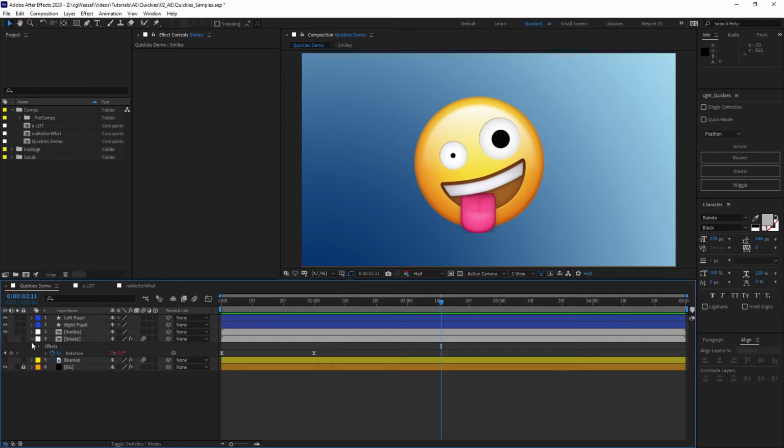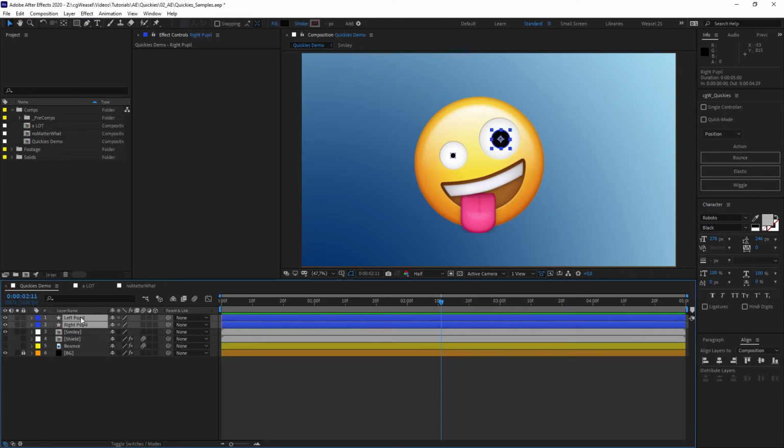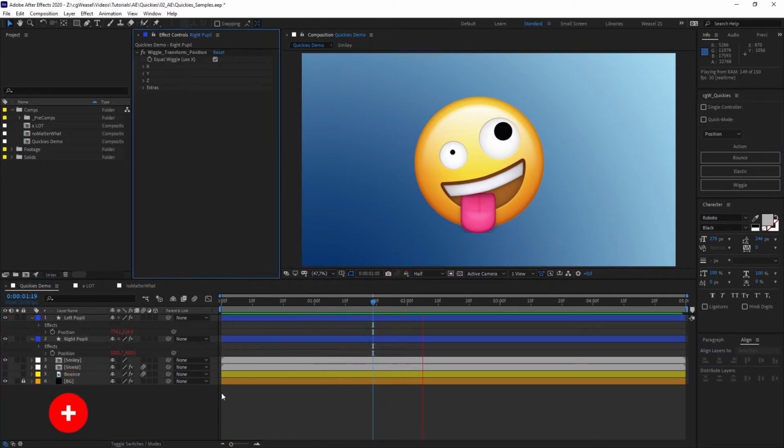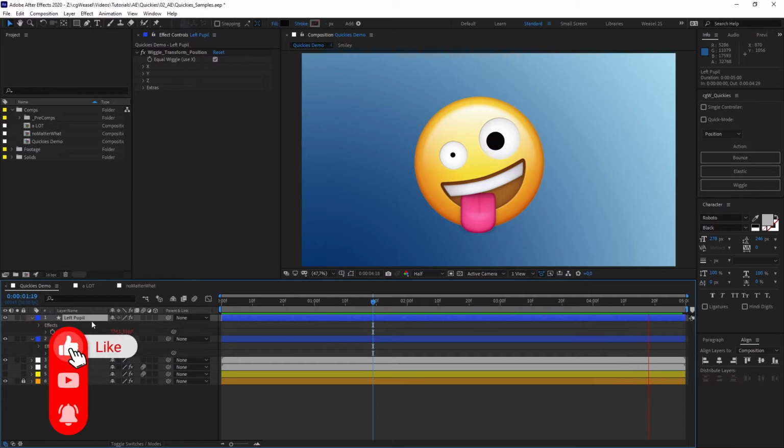We have a smiley here and we want to animate his pupils so he looks a bit like he's going crazy and stuff. So what we do is we select both of those and we want the positions, and then we just hit wiggle. And right away they're wiggling. Now let's get through the options.